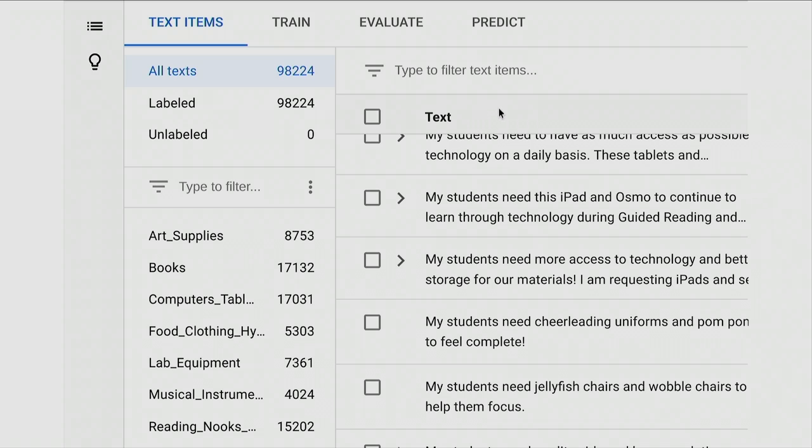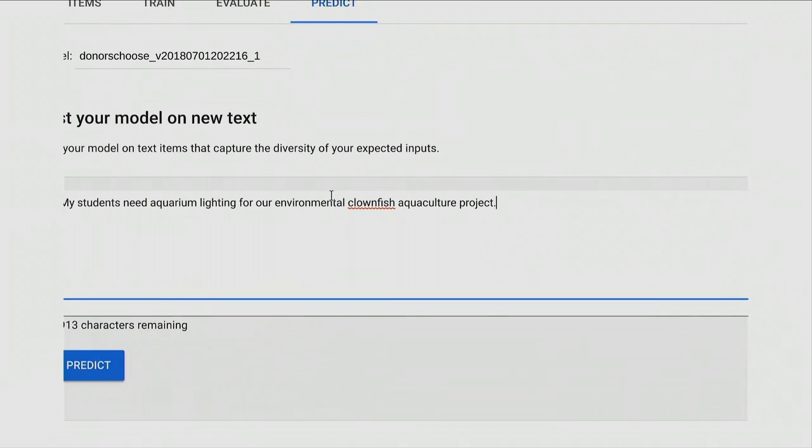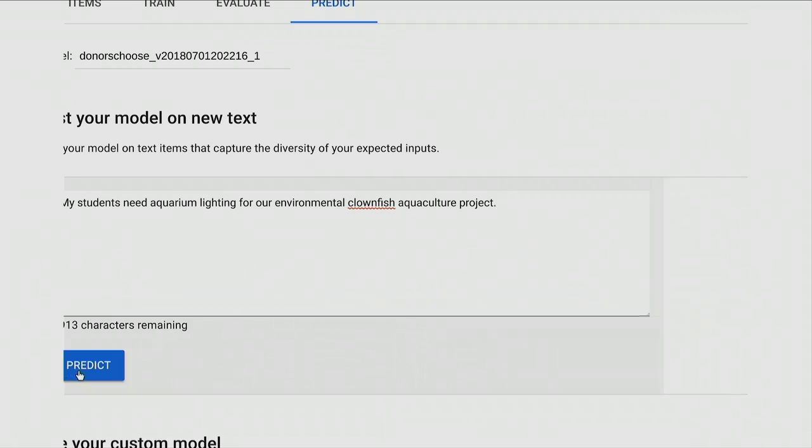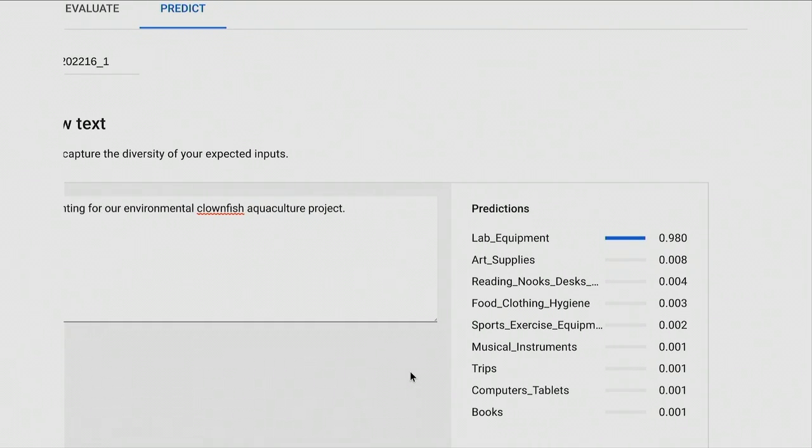To see how our model performs on new text that hasn't been categorized yet, we'll take the following need statement as an example. "My students need aquarium lighting for our environmental clownfish aquaculture project." DonorsChoose needs to assign the category lab equipment to this request, which isn't completely obvious from the text itself. Let's try it out on our trained model. We can see that our model was able to correctly classify this as lab equipment with 98% confidence.